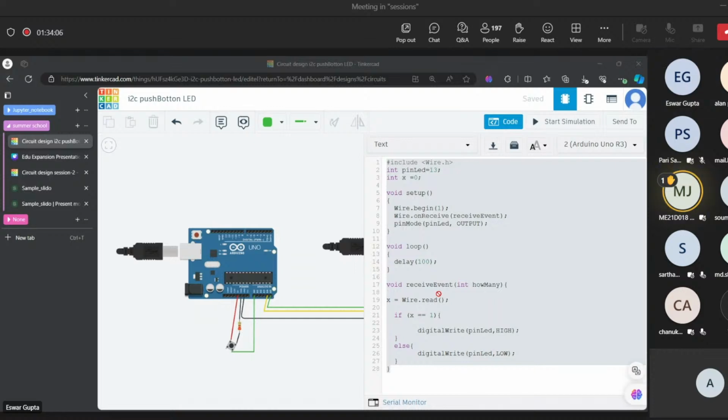Did you get my point? In half a second, it takes data only once. So if you press the push button, it will take the data as 1, so it will have the data 1. So we need not worry about that. For that entire half second, the LED will be on only.